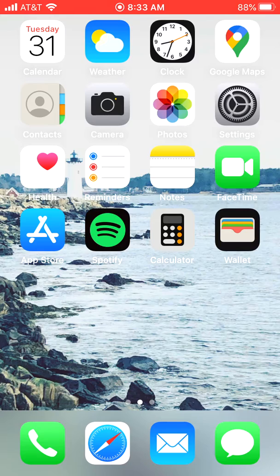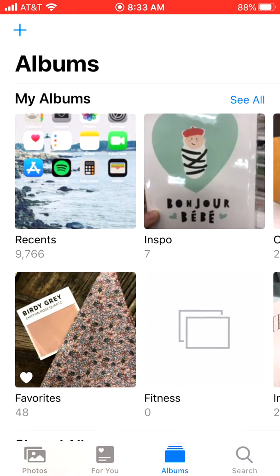So I'm going to open the Photos app here. And you'll see across the bottom you have some options. There's Photos, For You, Albums, and a search function. So we're going to stay on the Albums page, which is highlighted blue. And in the top left corner you see a plus sign. That's how we're going to add a new album. And today we're going to create an album and a visual support for washing hands.